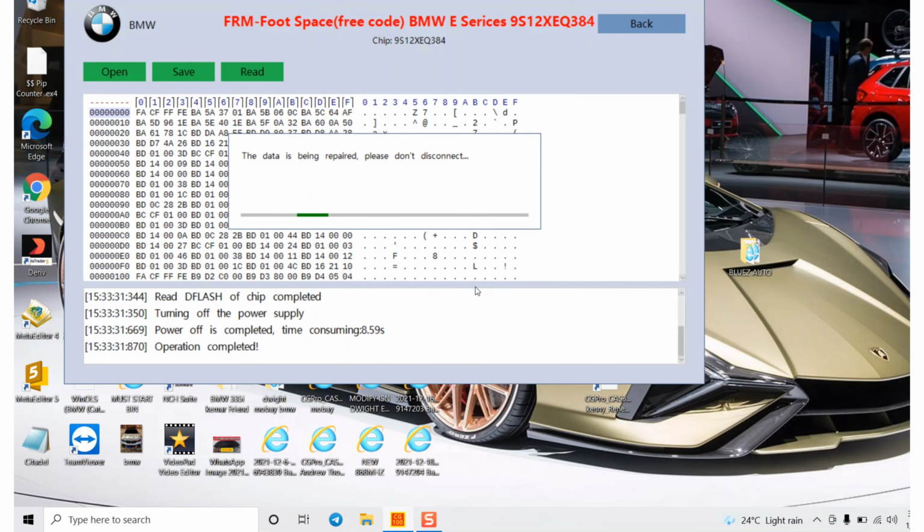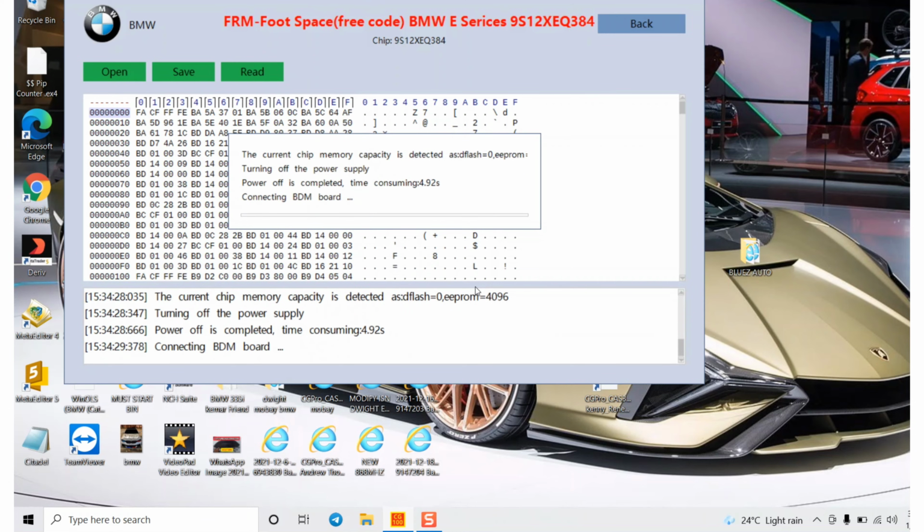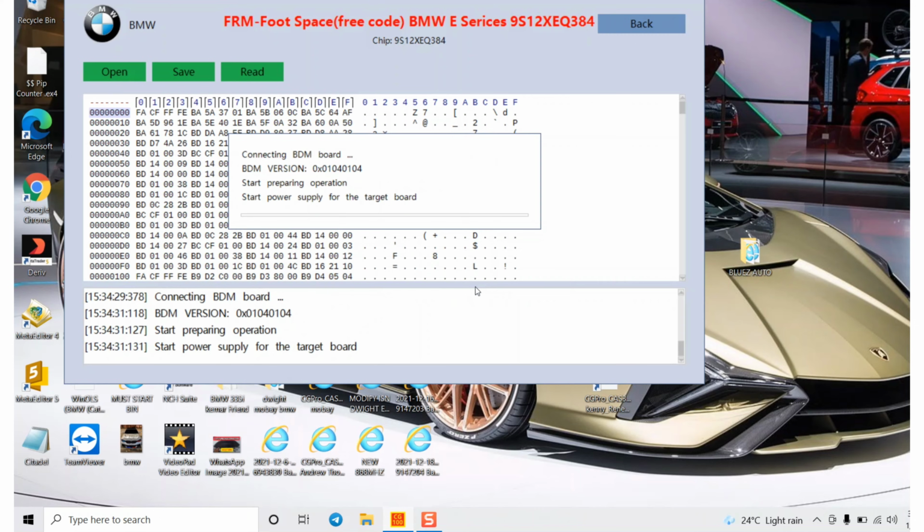And the programmer is now correcting the file. And that didn't take too long. And that's it. Basically, that's how we repair the FRM module. Well, at least that's how I do it.